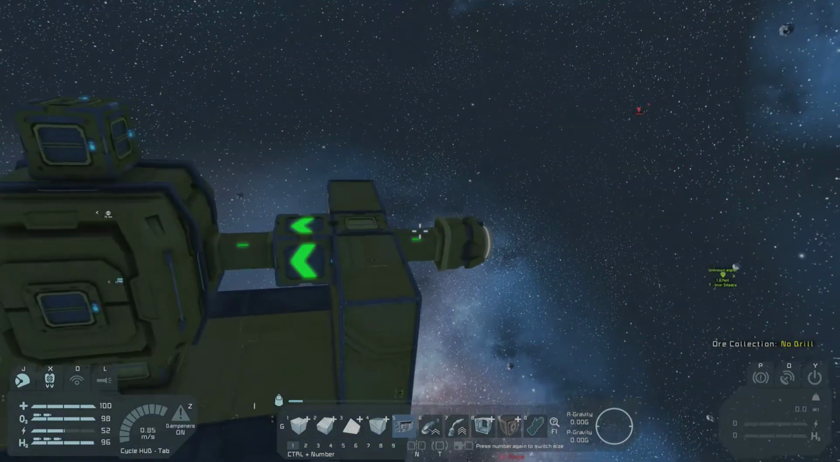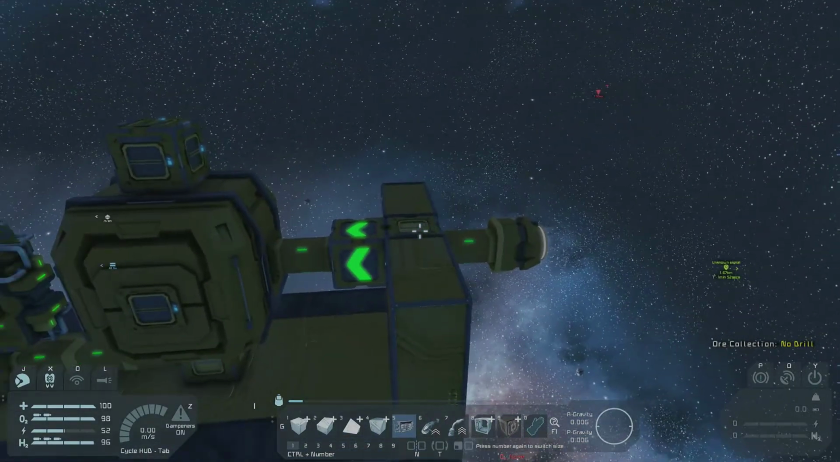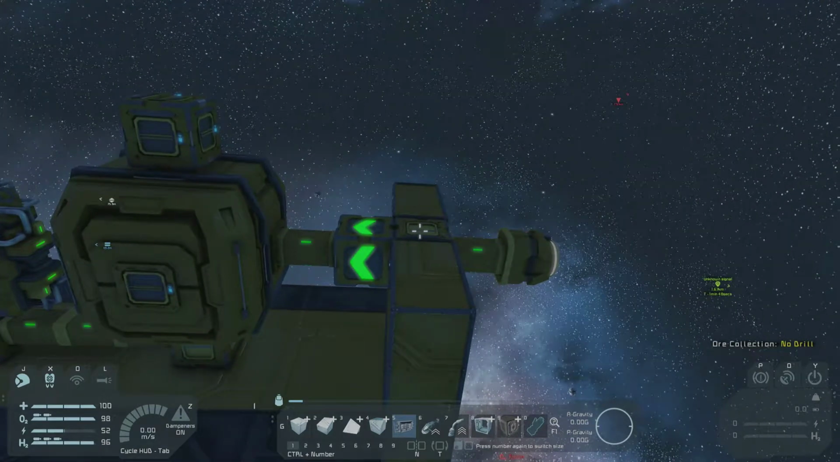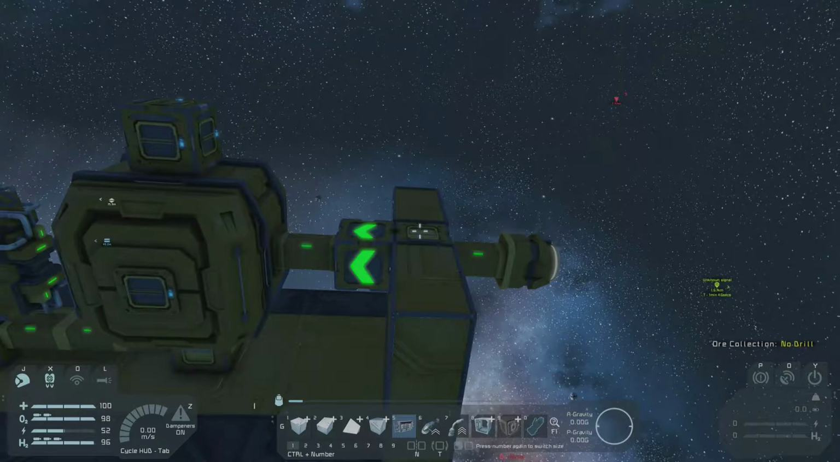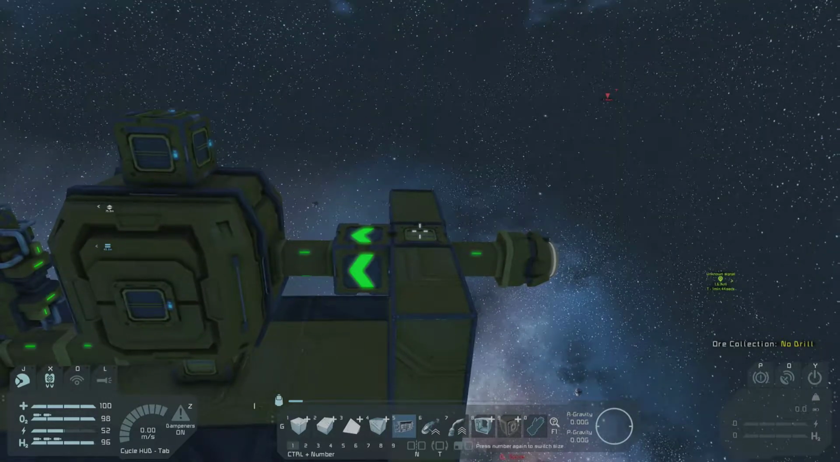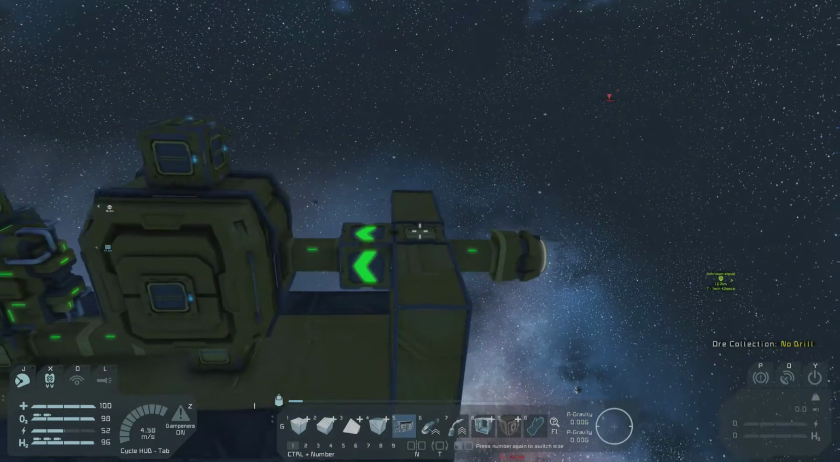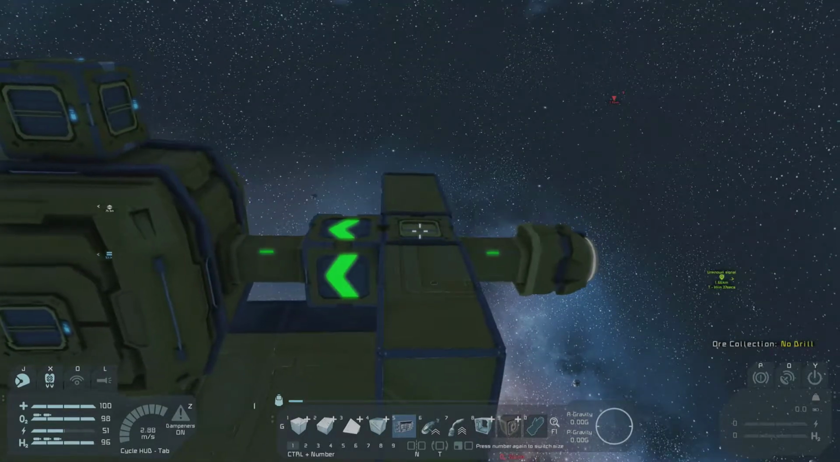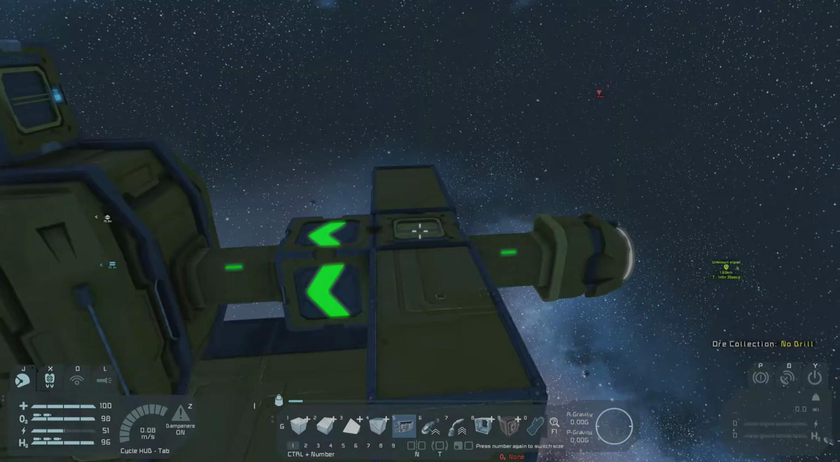Obviously the conveyors and the junctions are not nearly as solid as the armor is. So choose wisely. There's a lot of mods out there that do have like armored conveyors that you can use here.